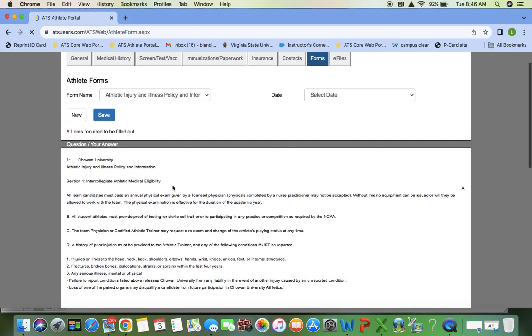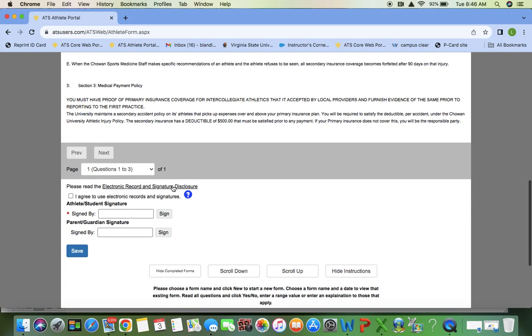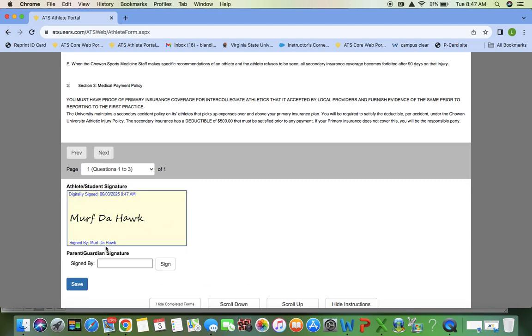Once the form's open, most of them are information you'll need to read through, and then you'll either fill in information as requested or you may just have to sign. Remember, click the box for digital signature, and then you're going to type in your name, and you'll have to hit the sign button, create your digital signature. Once you have your signature, you'll hit save.